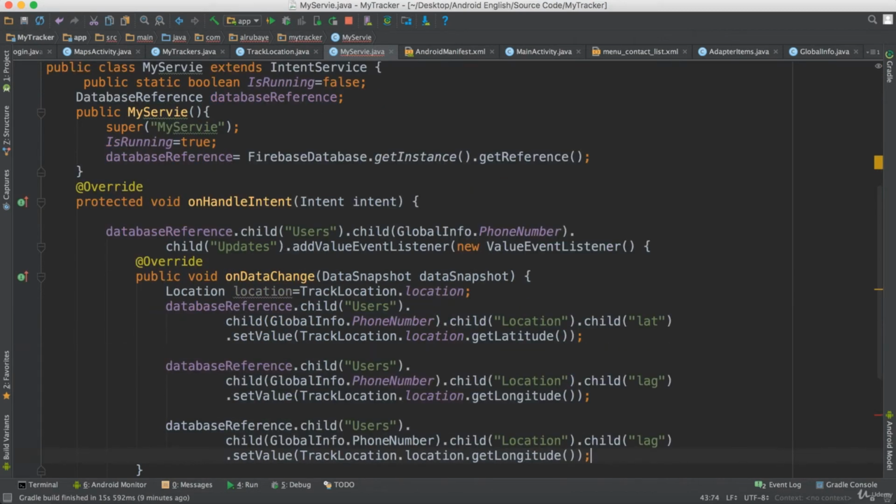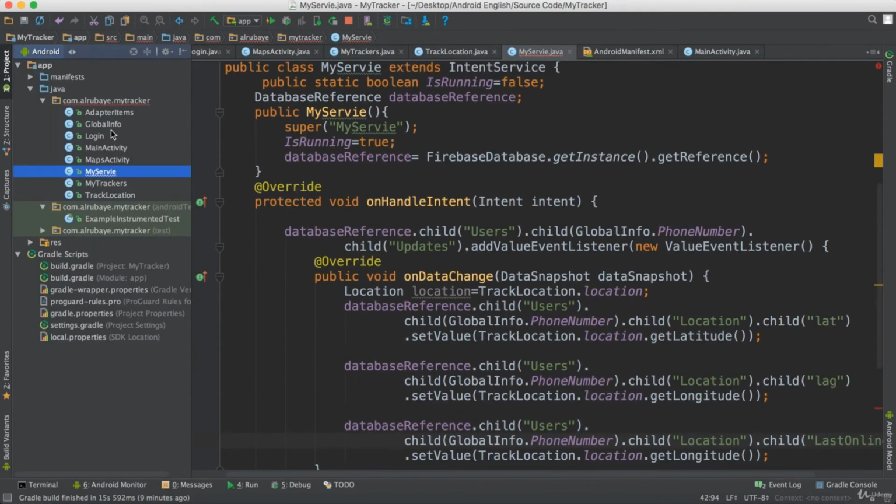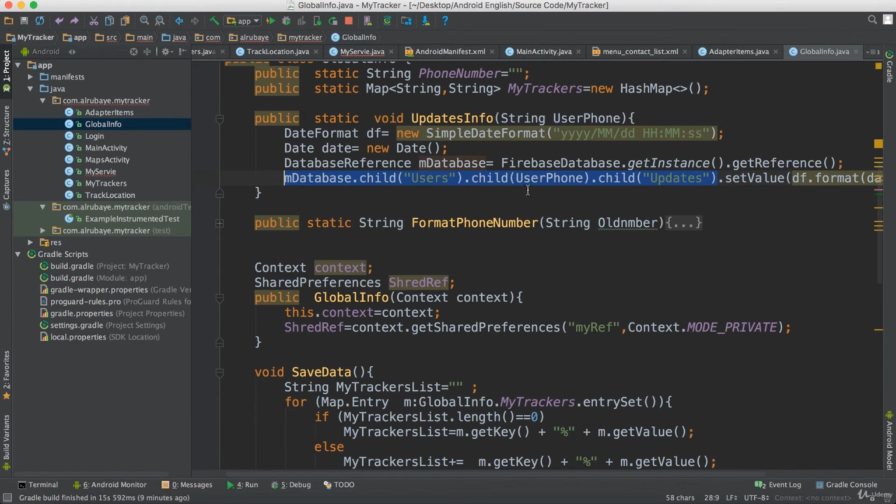Next, I would say get last online date. I will name this node. How could you get the last online date? If you remember, in the global file, you could get my date time through this one. So I could get my date time like this.